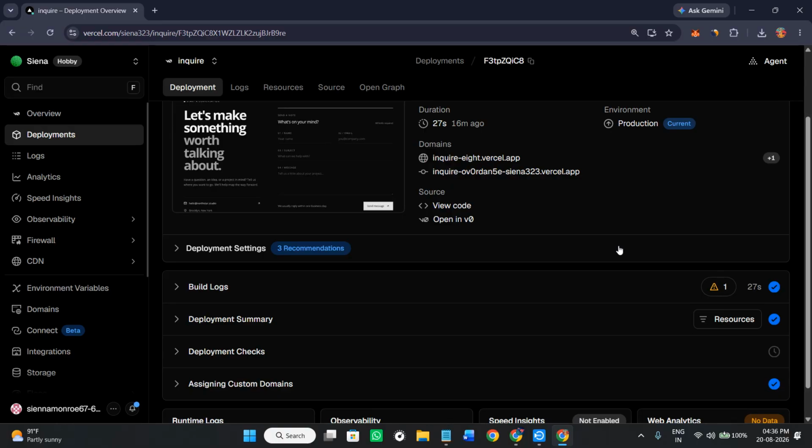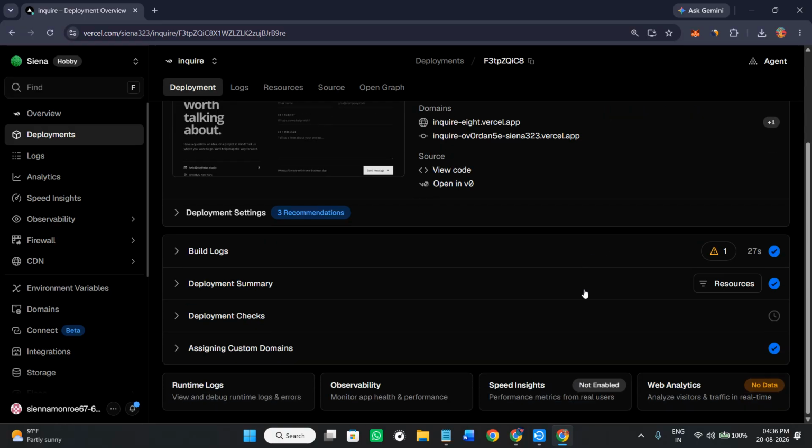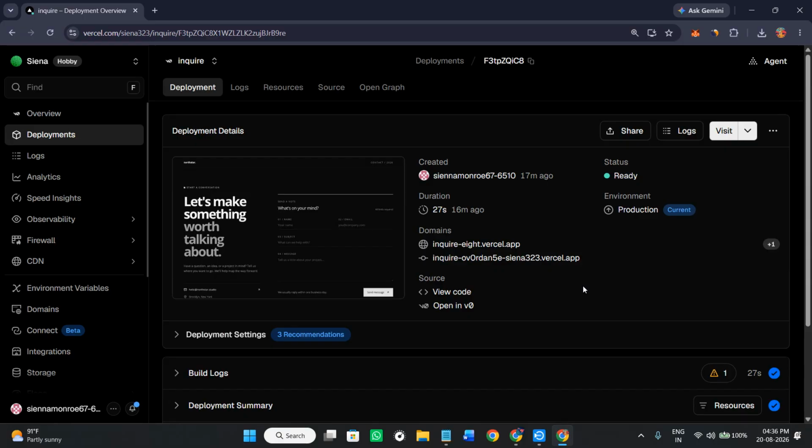So you need to simply click on the option of cancel, and then Vercel will ask you for the confirmation, so you need to click on the option of cancel again for the confirmation, and the build will stop immediately and the deployment status will be changed to cancelled and it will be shown over here. So that's how you can basically do it.